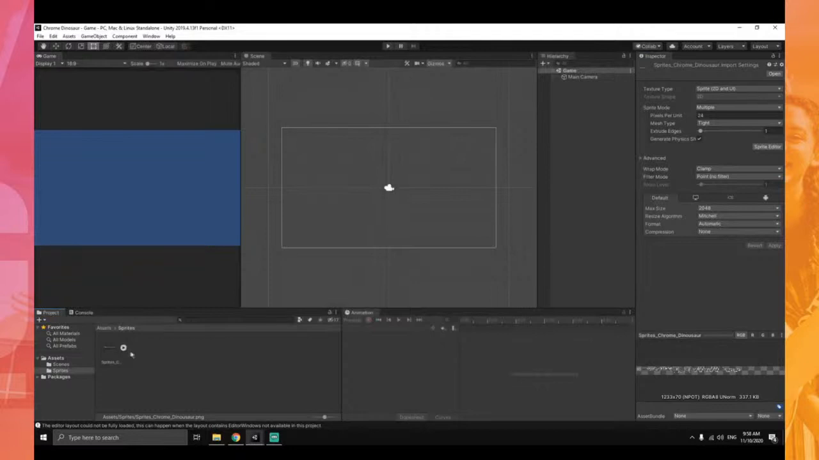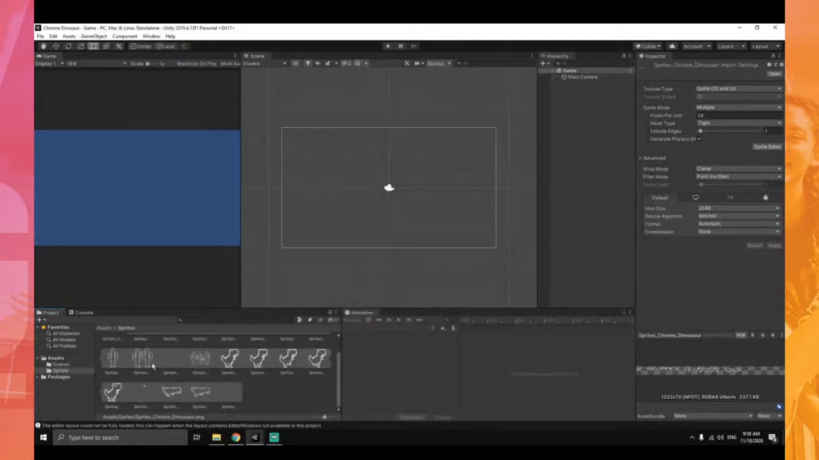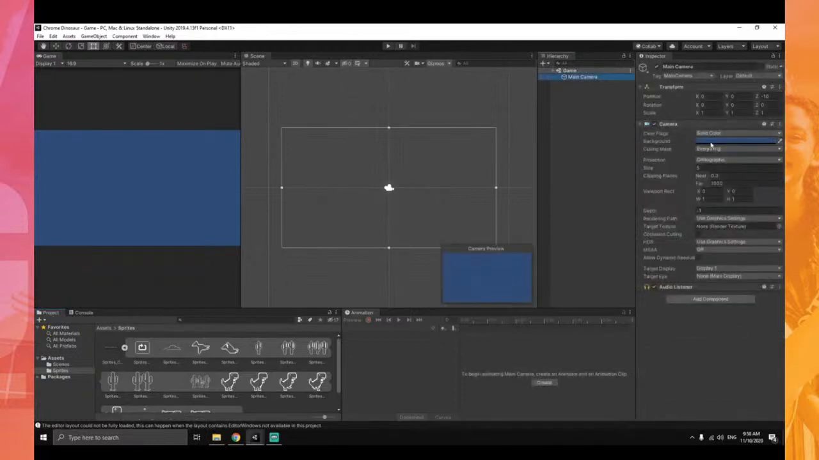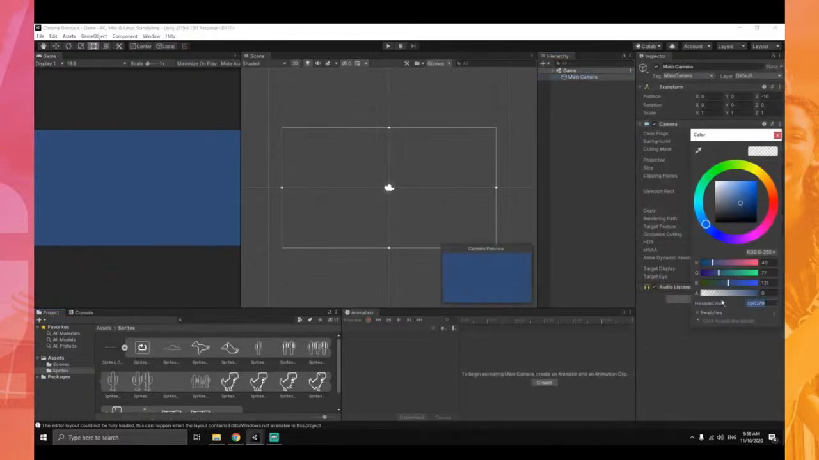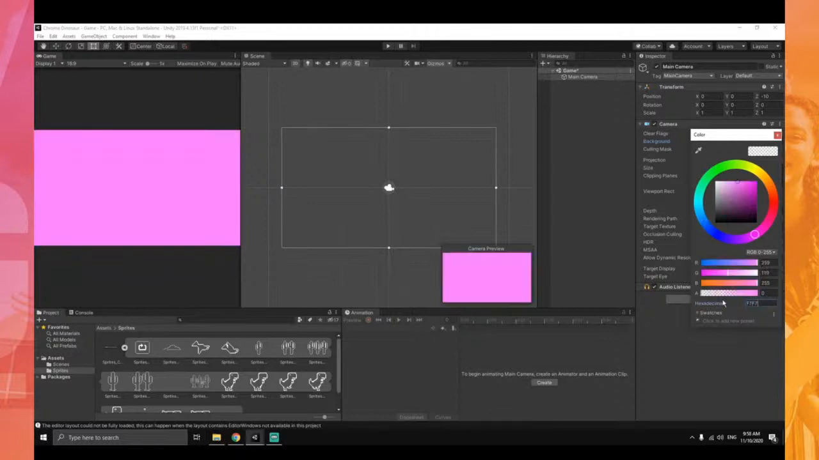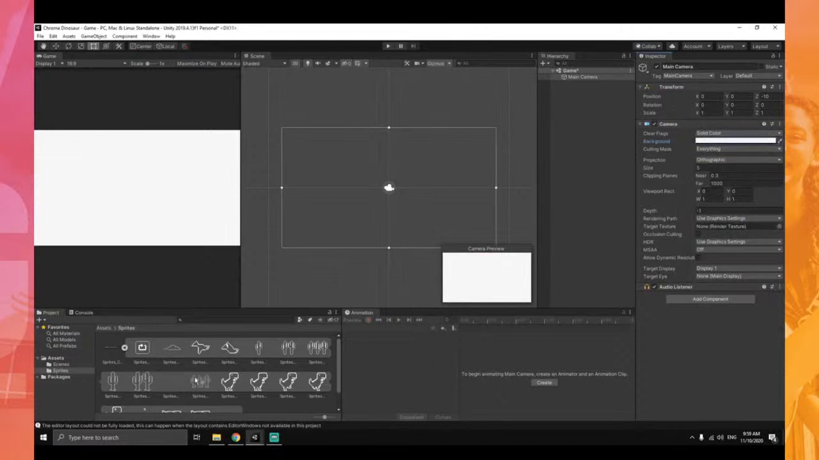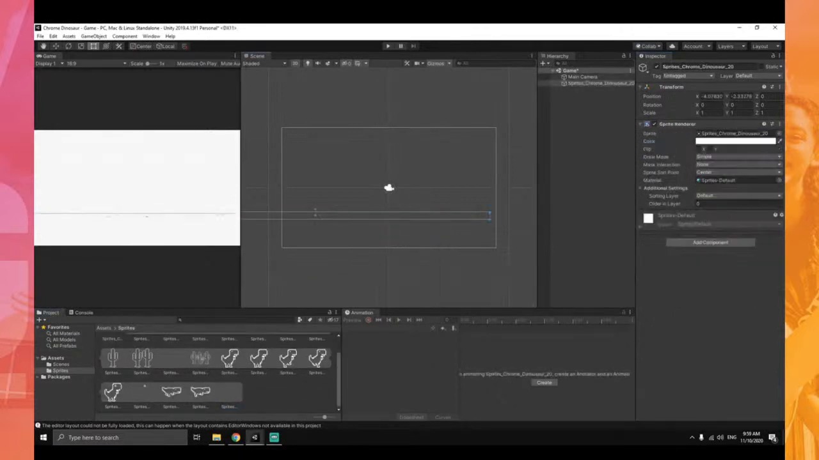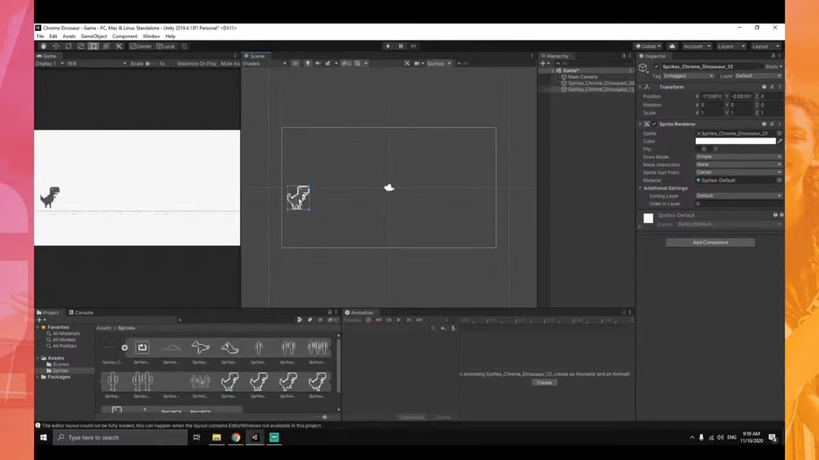Okay, so now we have all the sprites in the sprites folder. You can see all of them here. And let's change the main camera background to F7, F7, F7. This is the background that has the original game. And yes, now we can drag, for example, the ground here. And we can drag also the dinosaur. And we can drag the cactus. We can drag all the sprites in the game scene.